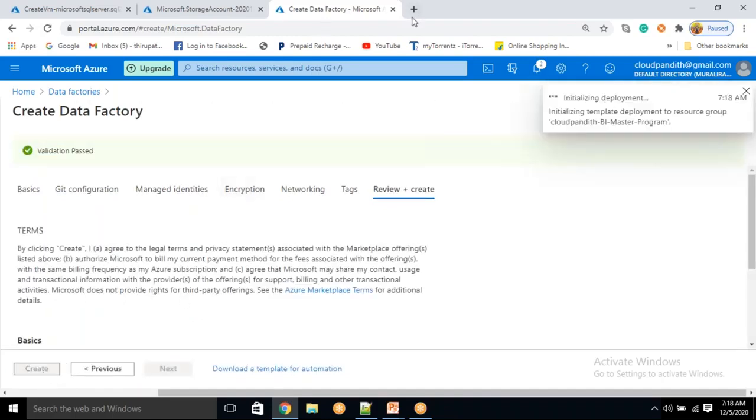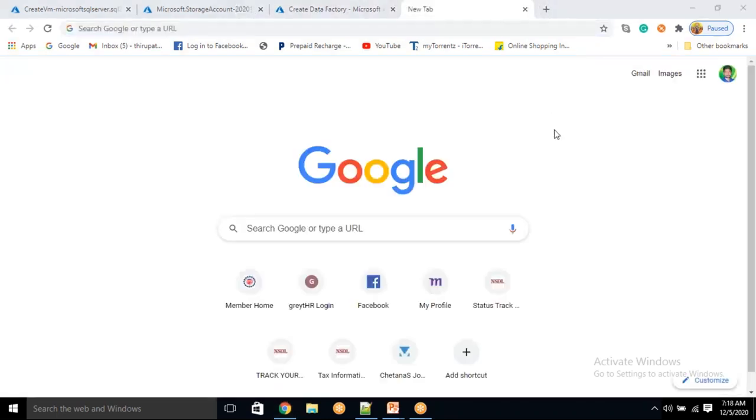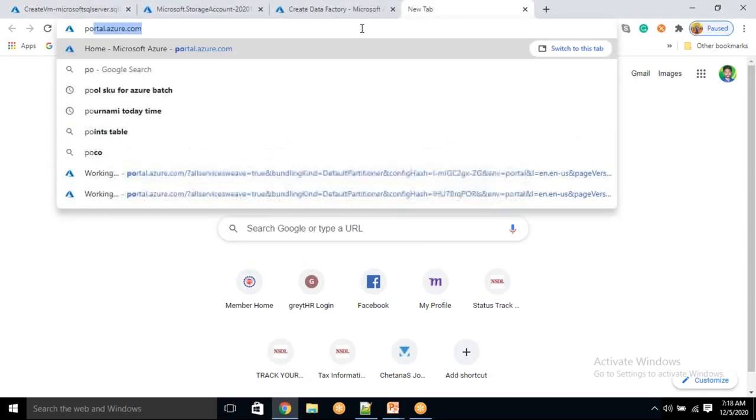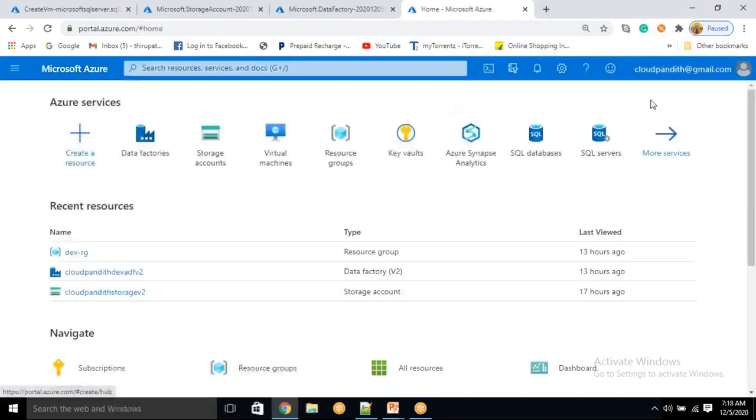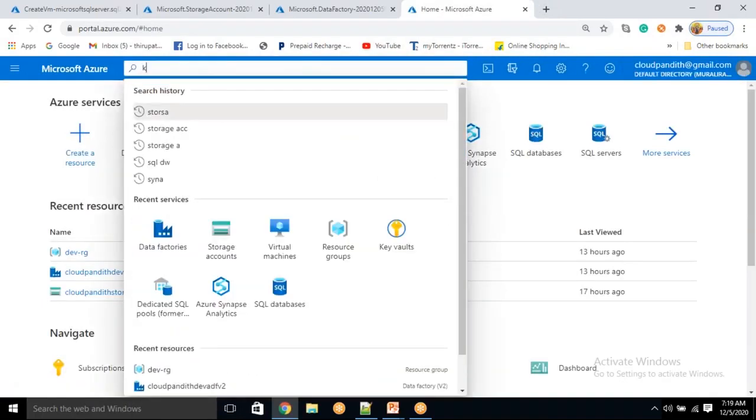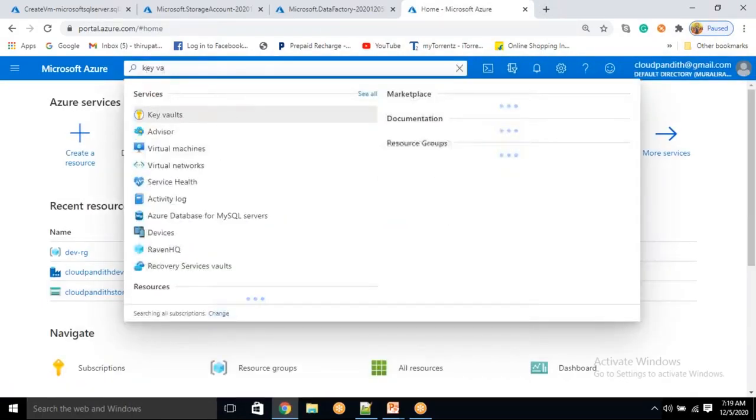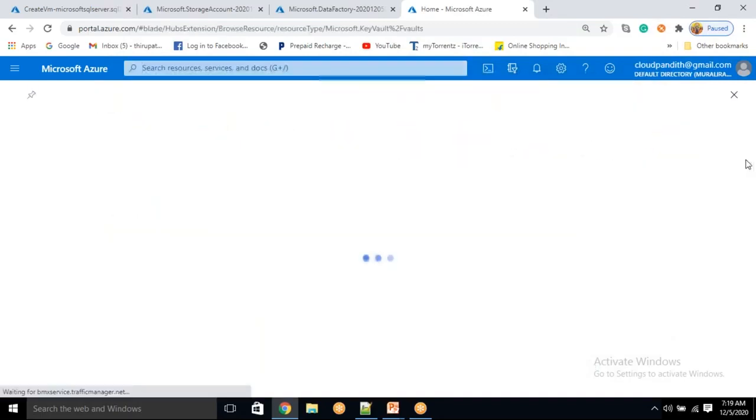Okay, now our fourth one. Let's go to portal.azure.com. What else do we need, friends? To securely store our credentials, we need to create the Azure Key Vault. I will just go and create the Azure Key Vault here. Search for Key Vaults here and click on this.